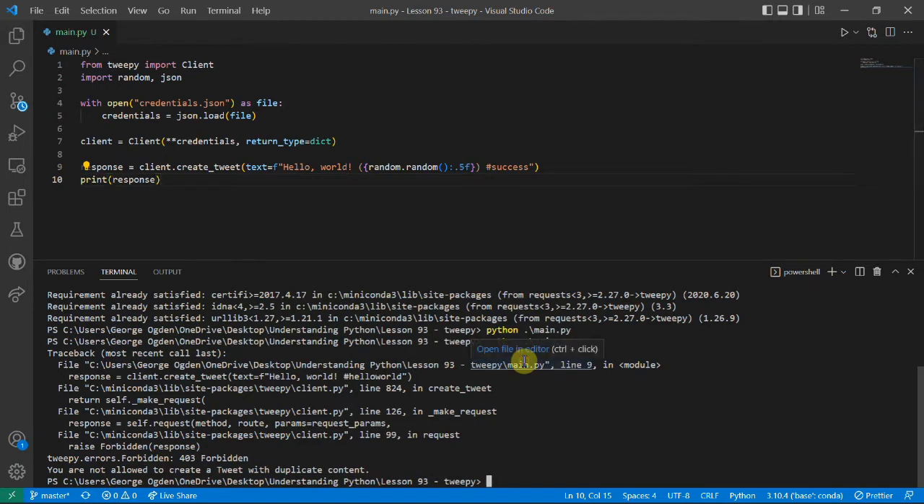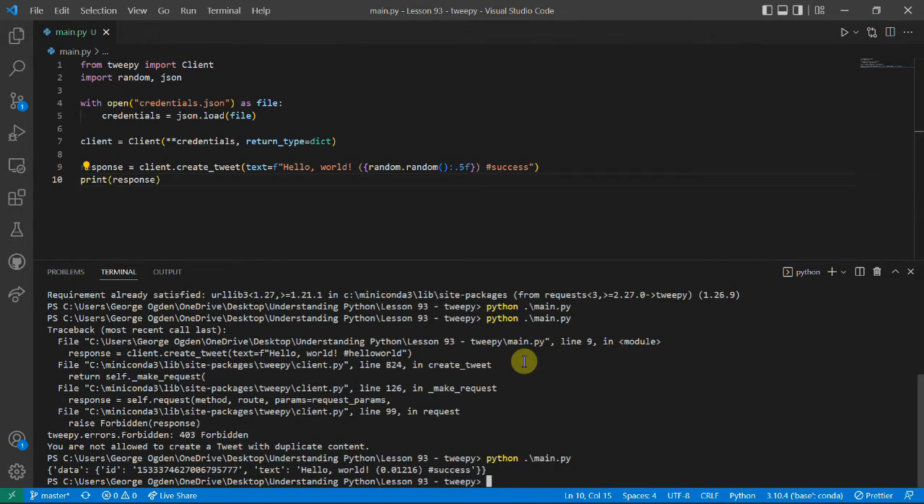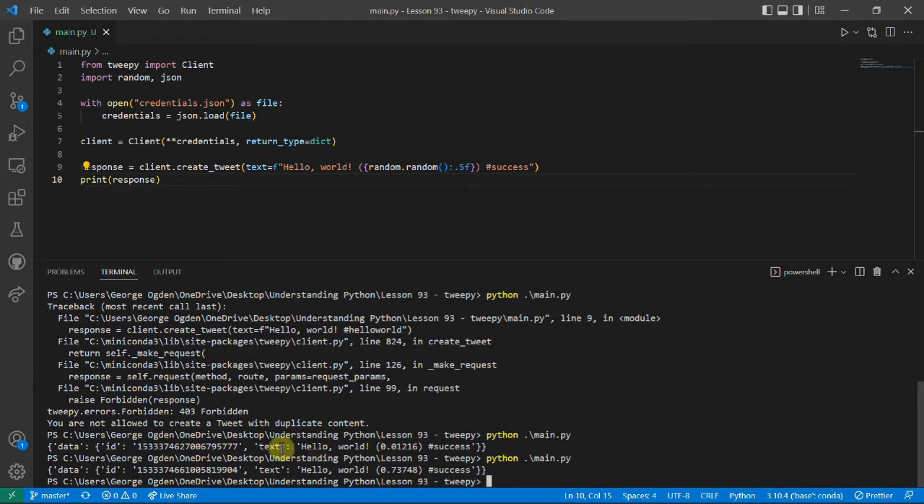So then I'll print the response, and we can see it says yes, we have this data, has an ID of this number, has text, and it was a success. And if we do it again, you can see the ID increases slightly. And I'm not sure whether they're all unique, but that would be a lot of tweets having been created in the last second if they were.